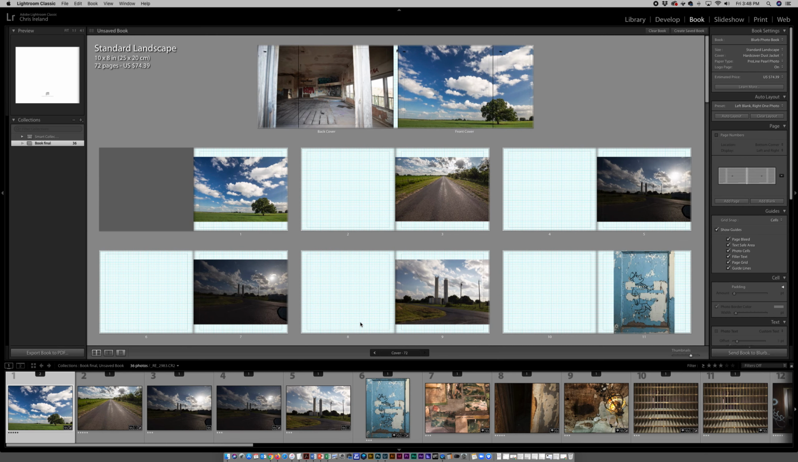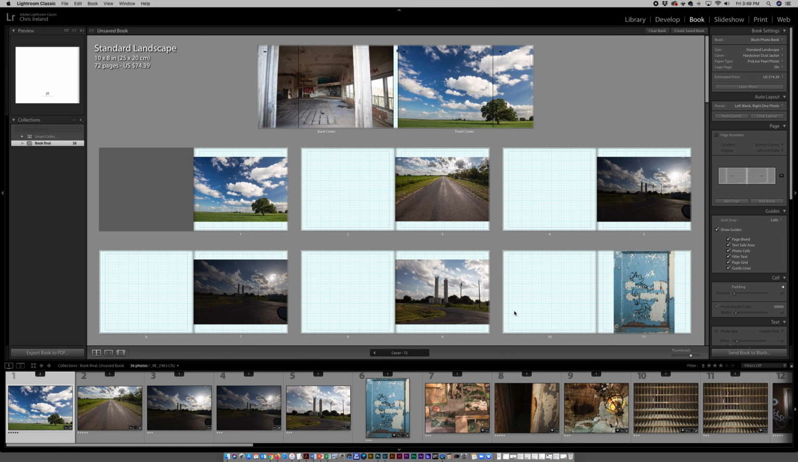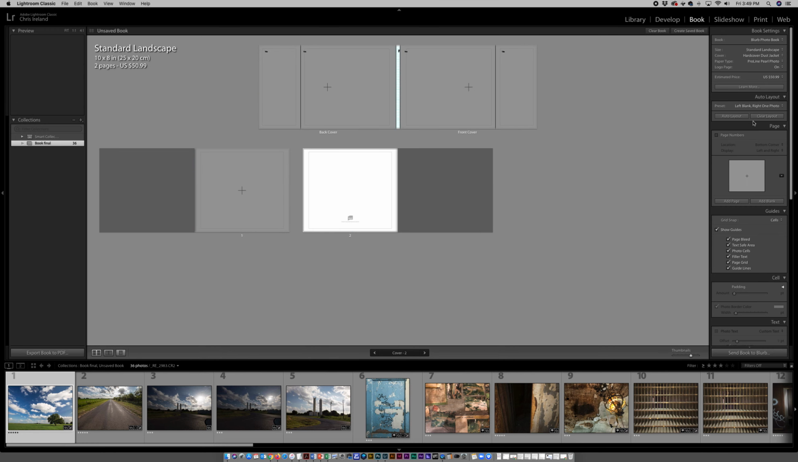I don't want Lightroom to do this for me this way. I want to do this a little bit more manually. So I'm going to move my mouse over to this side of Lightroom on the right, and I'm going to click on the button here that says Clear Layout. I just want to start with a blank book, and I'm going to show you how to make one from scratch. Okay, you'll see right up here it says Standard Landscape, 10 by 8 inches, $50.99. So if I were to send this book off as it is with no images or text or anything, they're saying it would cost $50 to produce this book.